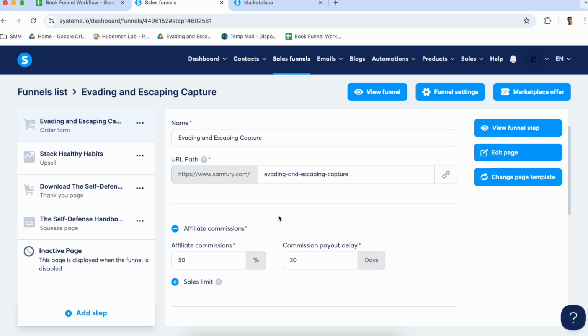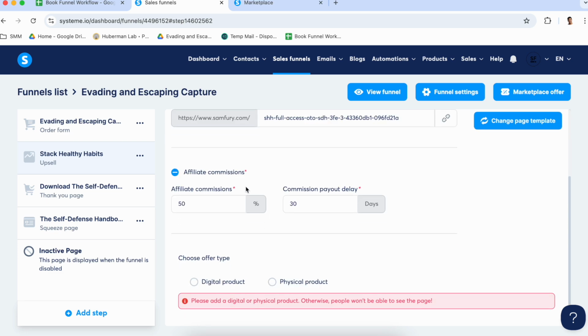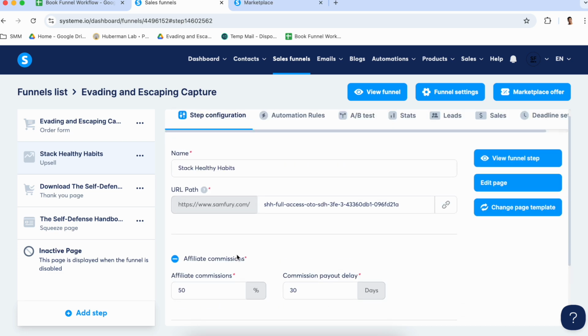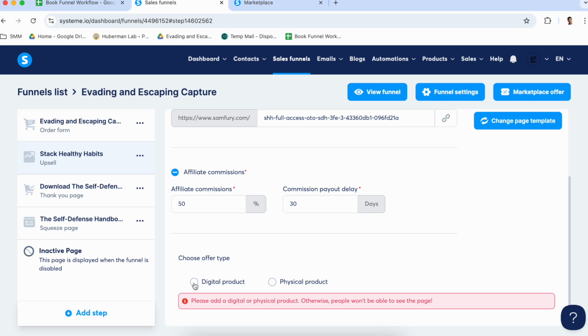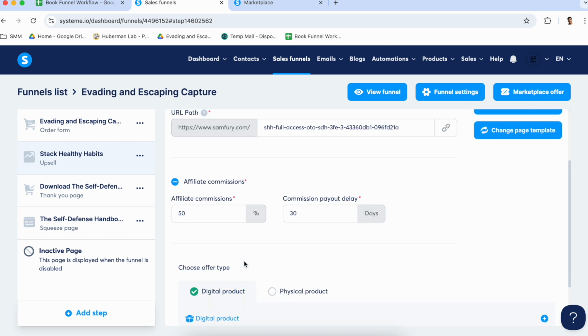Okay, the next thing you want to do is if you've got an upsell, you can configure this page, okay? Exactly the same. Choose your commission, put a digital product. I already know what the digital product here is. It's called Stack Healthy Habits. So I just click on this and I add the product or whatever.